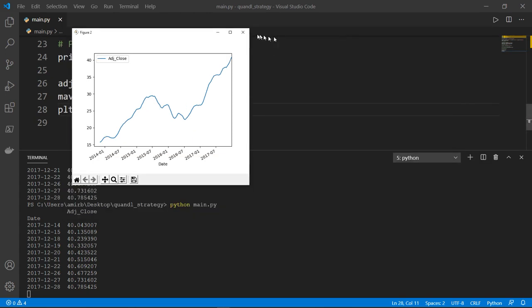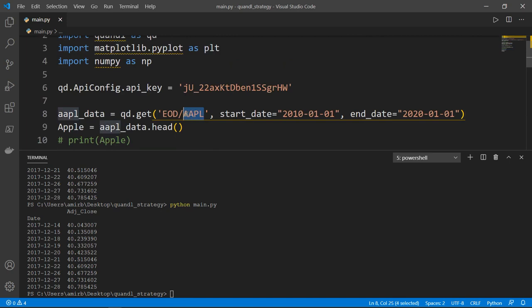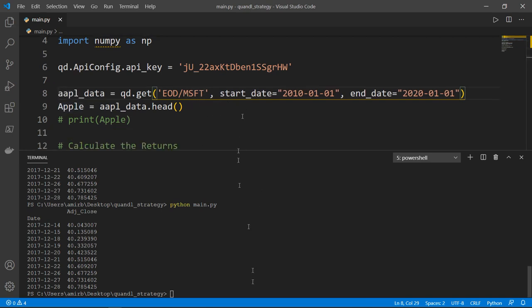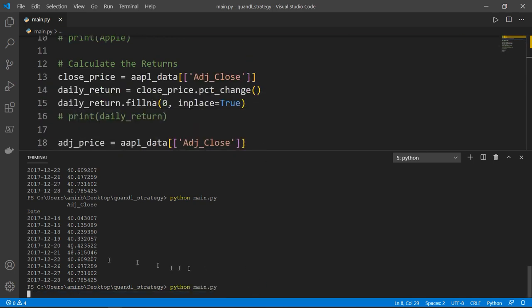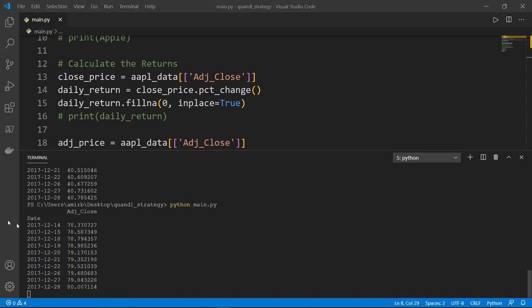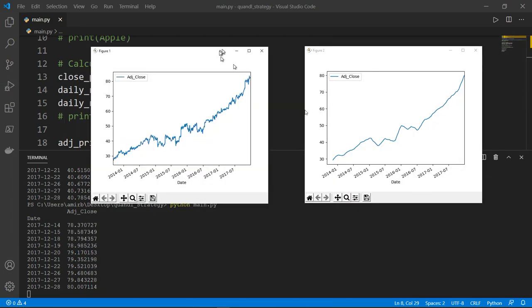And we can change the ticker. We can change the symbol. So from Apple, let's say Microsoft, which is MSFT. But we'll need to change all that. It's not necessary. You know that it's Microsoft. So if you take a look, you will find the numbers are different. There you go, 78 till 80, and the graph as well is different.